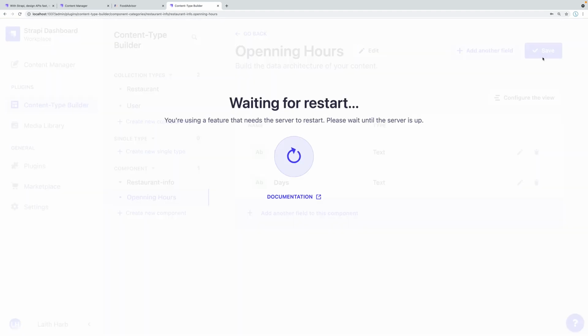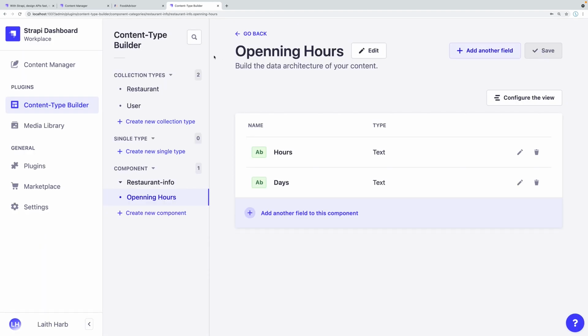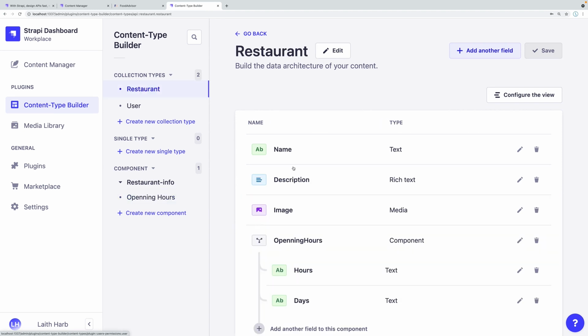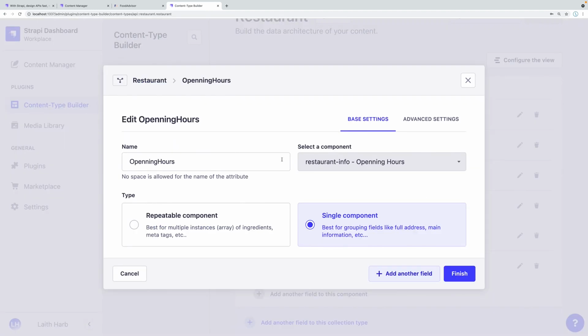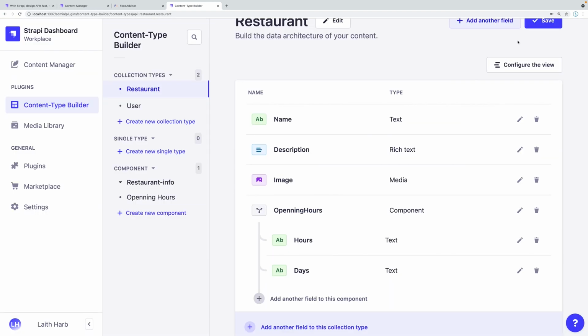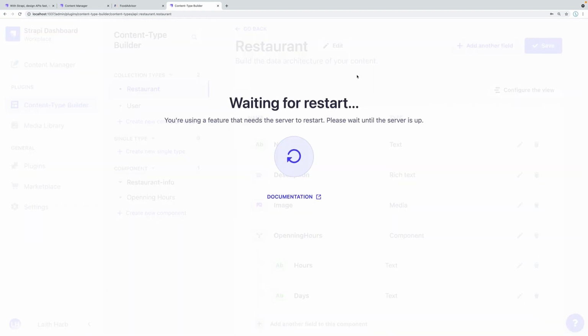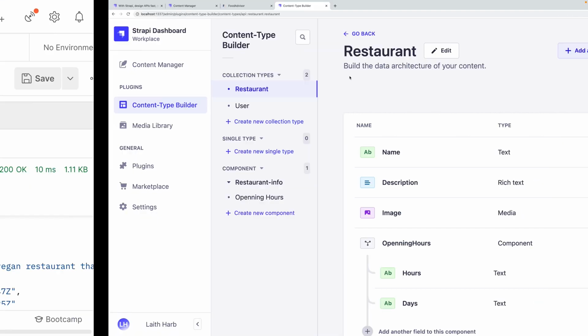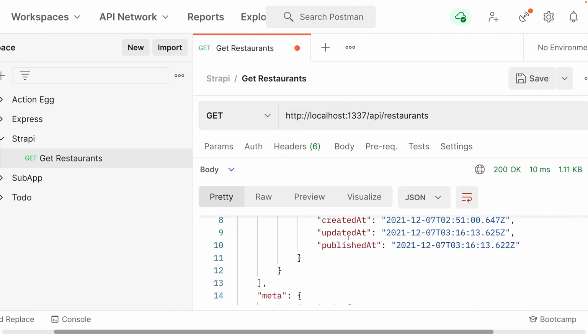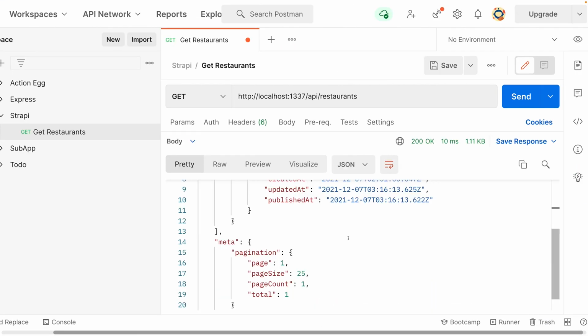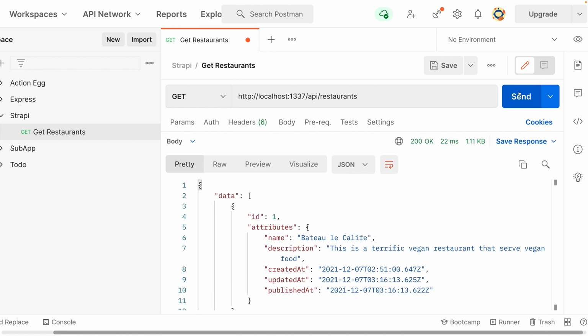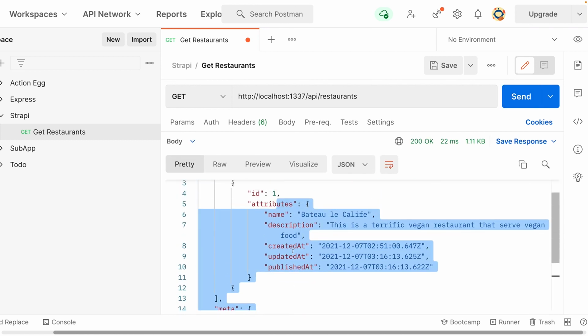Let's quickly save that. I think we're gonna have to lowercase the opening hours again. Just give it a quick second. Awesome. And then over here, let's go back to the restaurant. I think I didn't save it. Let's finish that and save that again. And there we go. So now if we were to make this request again, let's do it. I get the data all lowercase, all in camel case.